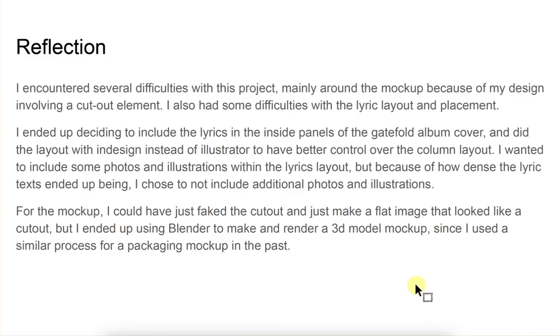Wow, I'm so happy you used Blender. It looked so good. And I would have no idea that you had difficulties with the lyrics layout because it's super clean. They look really great. Because you used InDesign, that was a very smart choice. When you're using that much text, InDesign is the way to go.